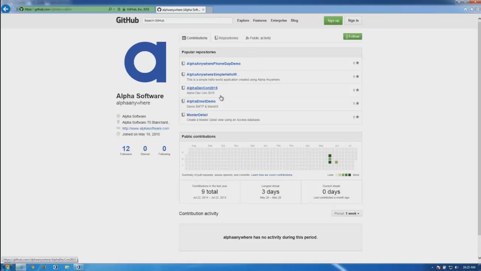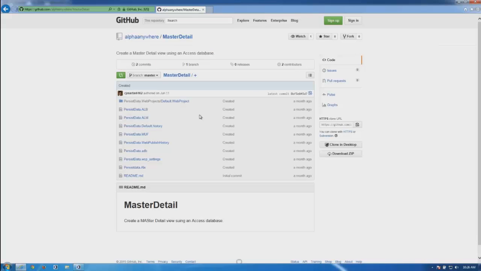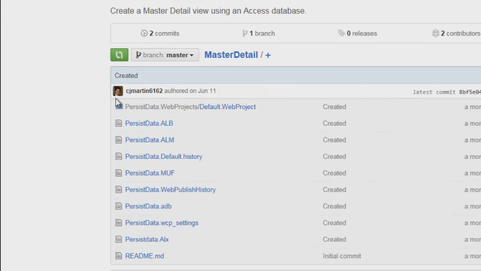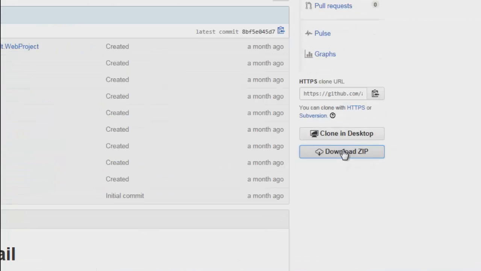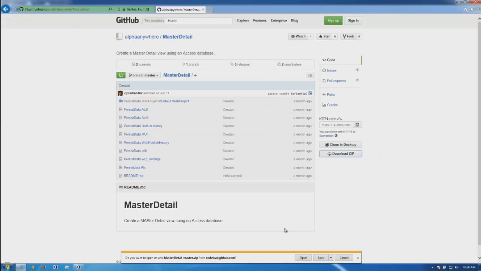There we go. So the one that you're interested in is Master Detail View. So if you go to github.com/alphaanywhere, click on that Master Detail View, you'll see over on the right a Download Zip button. You'll also see a tiny little picture of my wedding. Oh, wedding picture, yeah. But you also have right over here is a download zip. Excellent. And if you click on download zip, you will see you can now save this anywhere on your computer and then open it up in Alpha Anywhere.